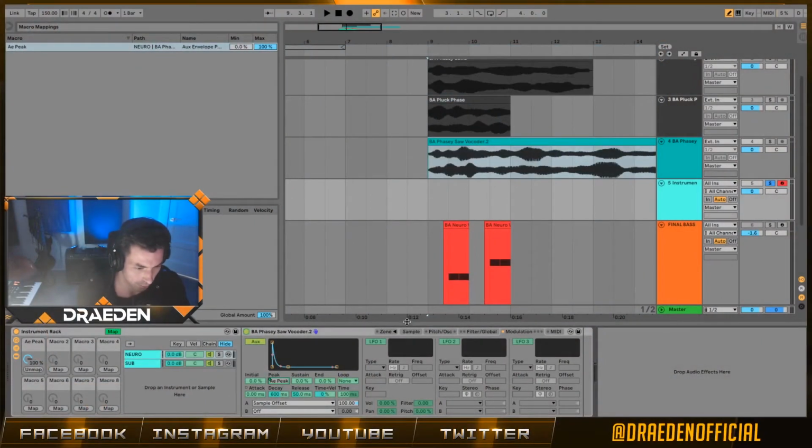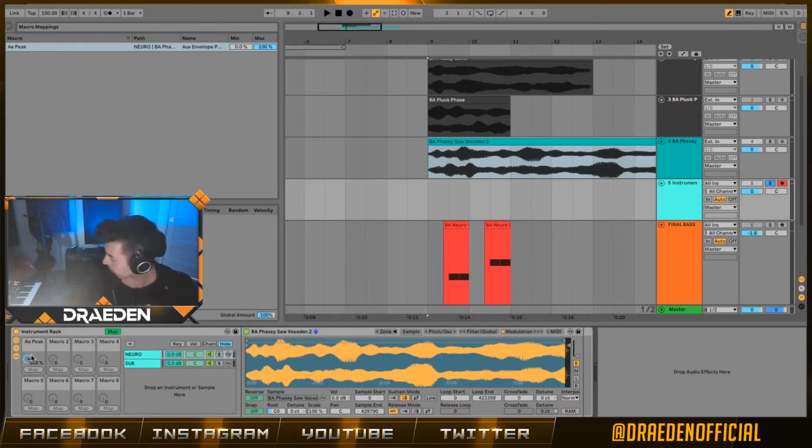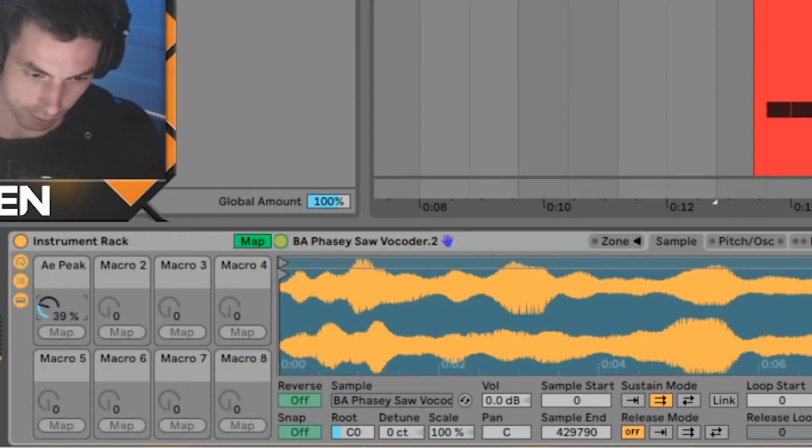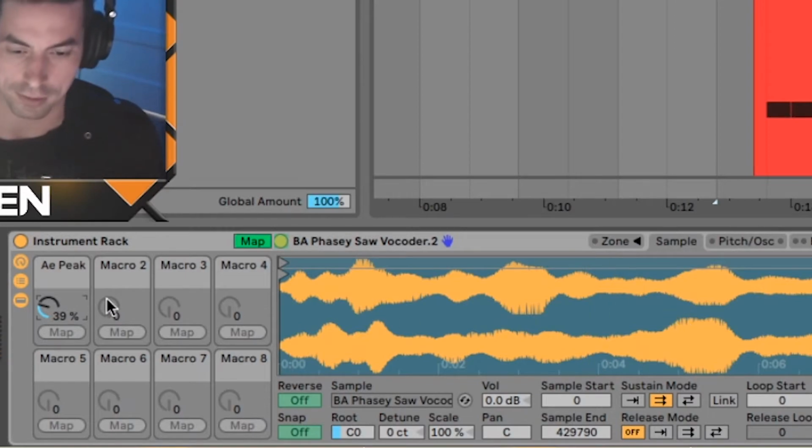What we just did with this aux and this macro is that we actually assigned the macro to decide where the sample is going to start in the sampler. Let me show you real quick. If I'm playing the note, as you can see, it's going to start here, but as I'm moving, the sample is going to start at different places.